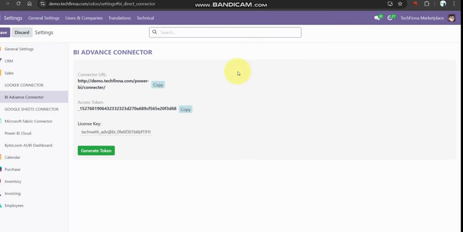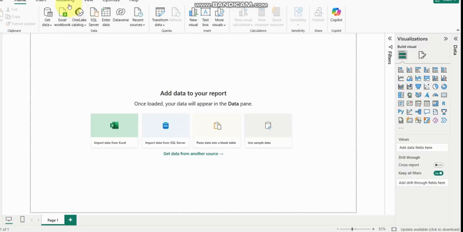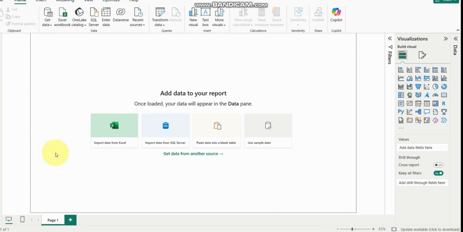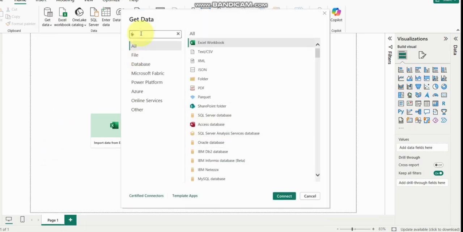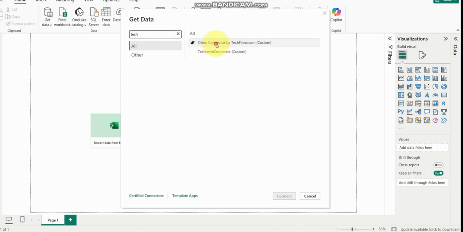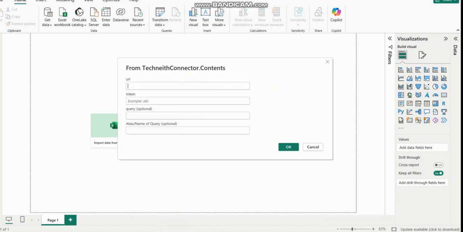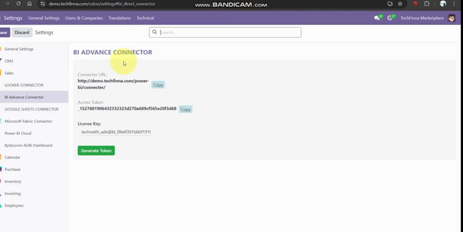Right now, I assume that you already know how to connect your Power BI with Odoo. You can simply copy the connector URL and access token, open your Power BI and create a report. You have to click on Get Data and click on More. Now search for Techfinna and click on the Techfinna connector. After clicking on connect, it is going to ask you for the URL and token.